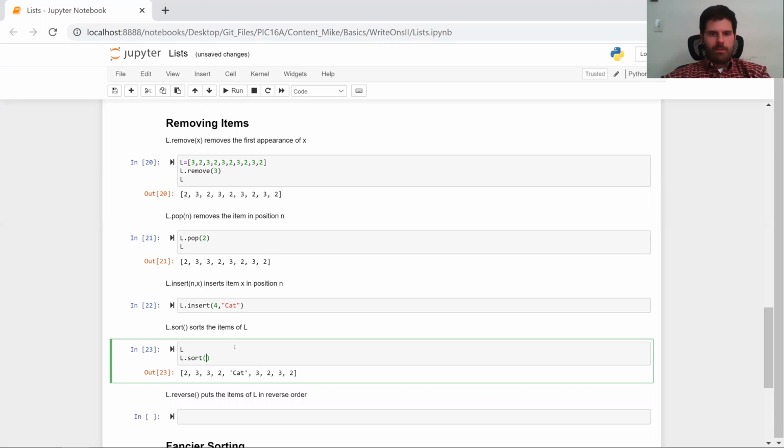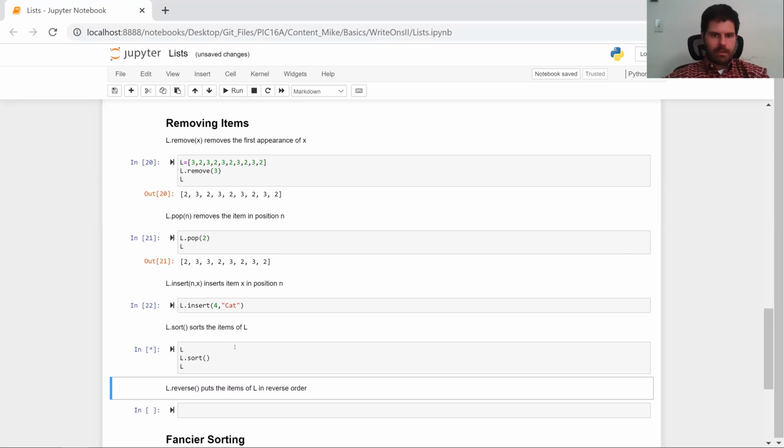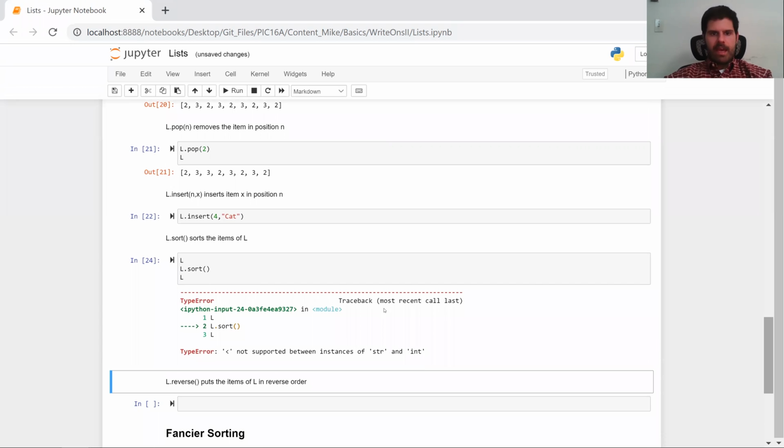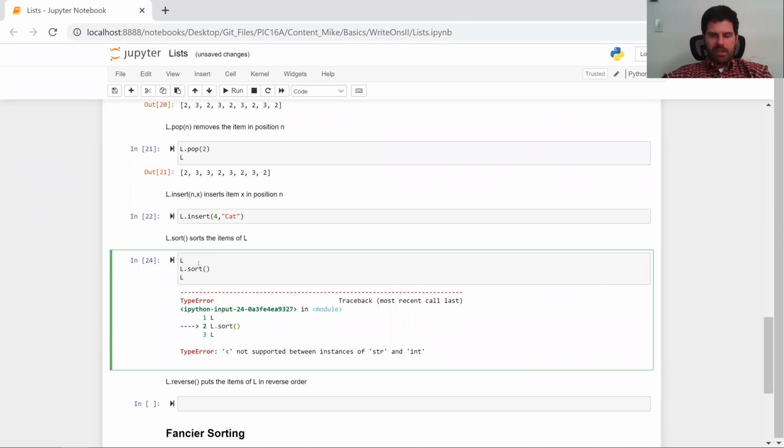If we want to sort, we use L.sort. And okay, that does not actually work anymore because you can't sort a list that has a string and an int. So in order to get the sort command to work, let's go back to doing something that involves just numbers. You could also do something that just involves strings. And so we've got a list that's not in any particular order.